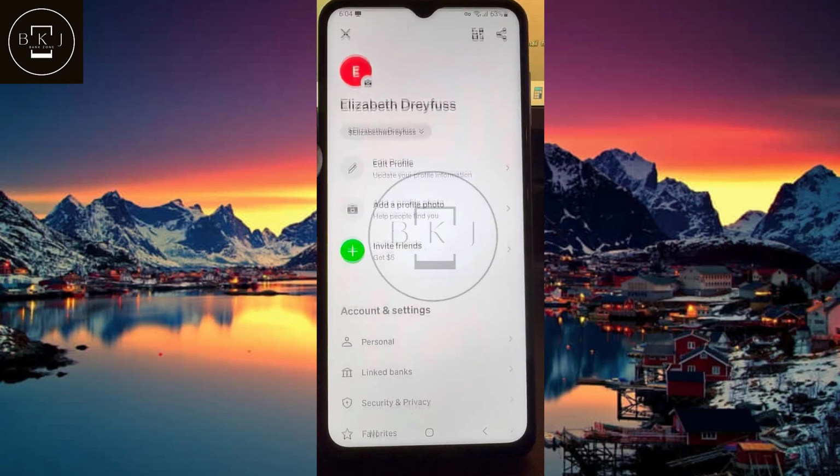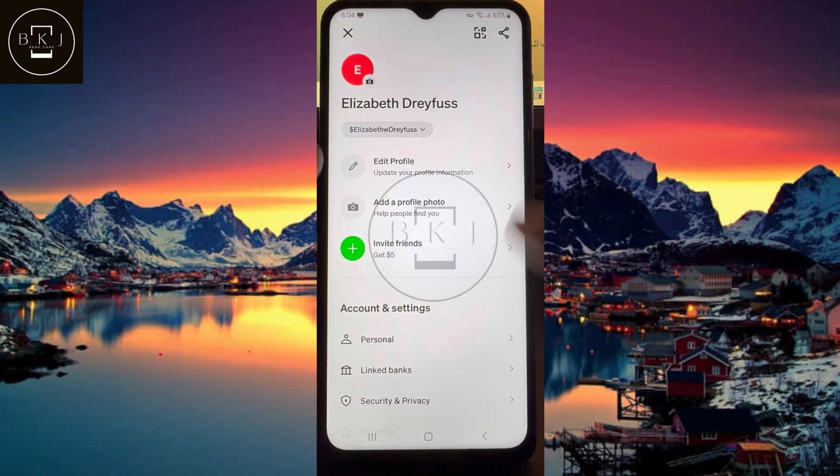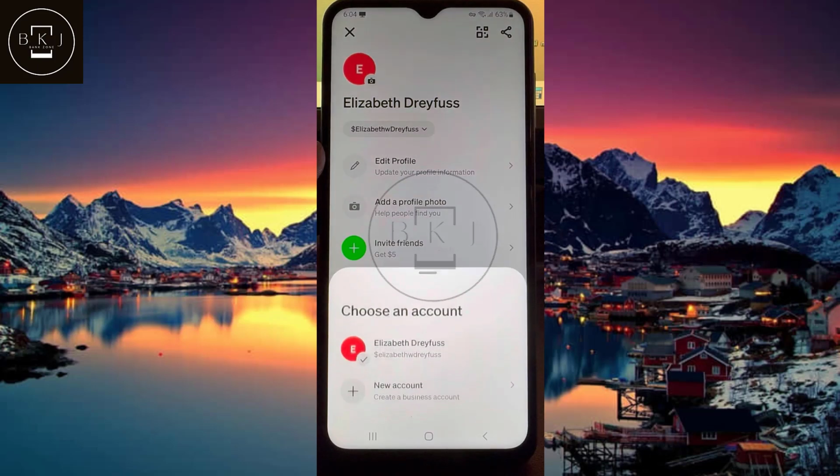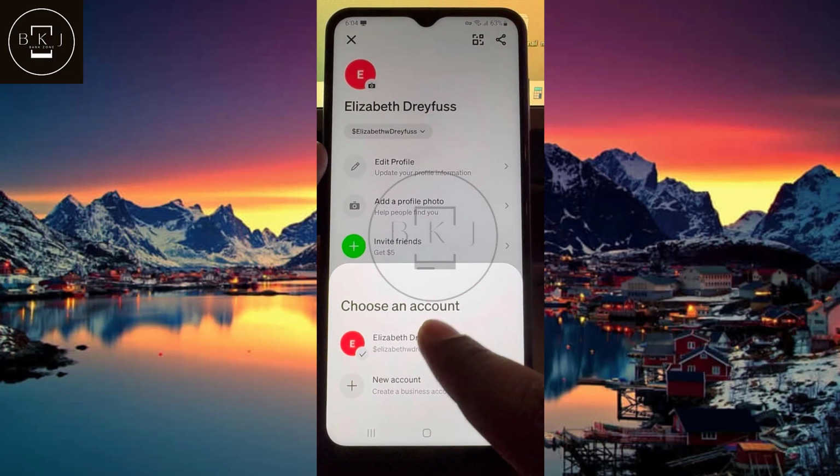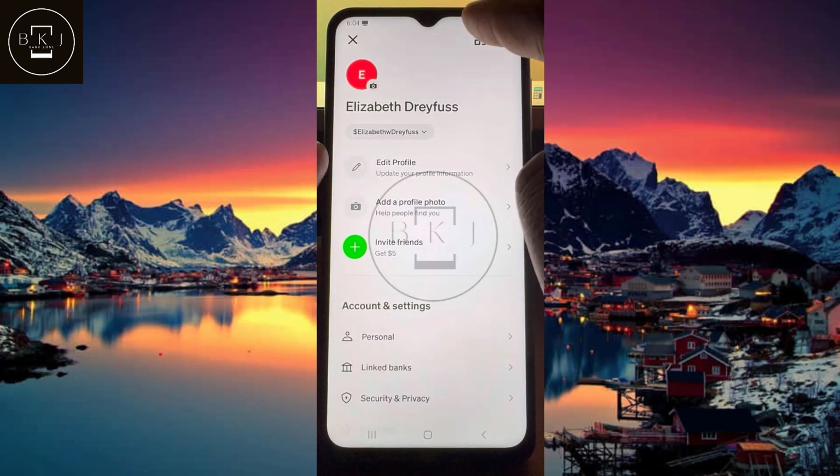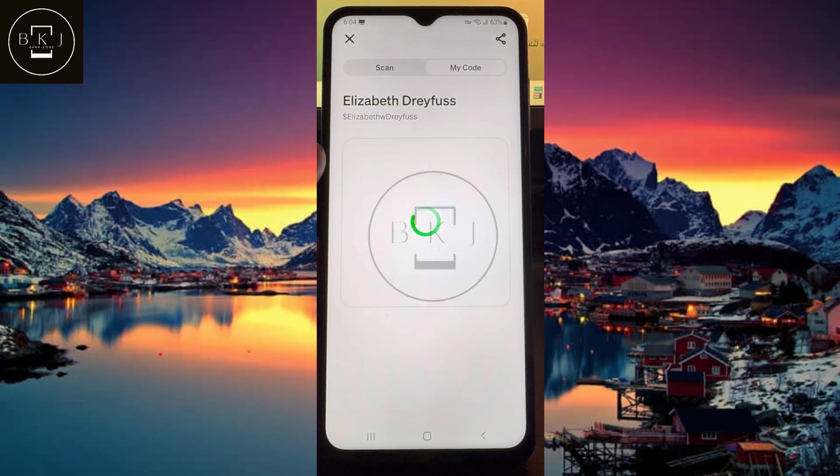and we go to the main icon. Then we see our tag, its tag name, and here is also another option, my QR code. I just hide it for safety.